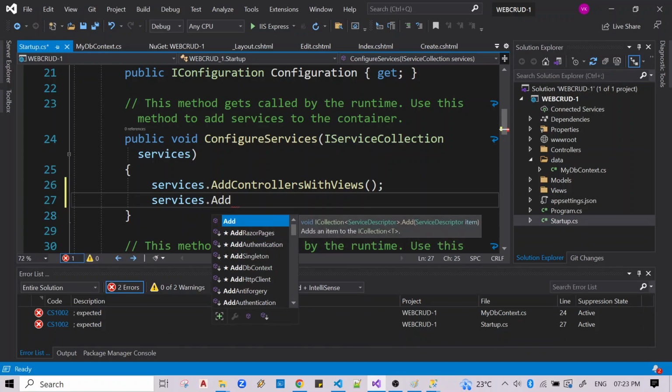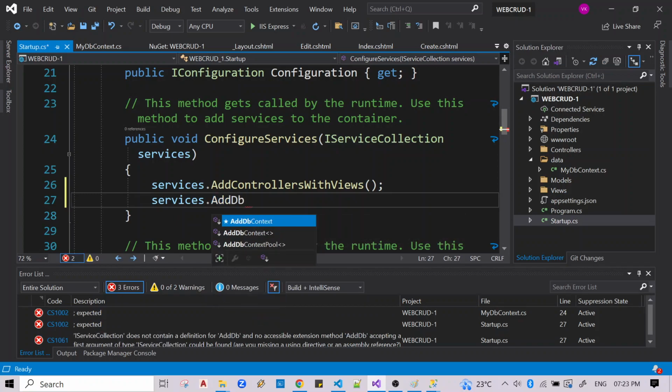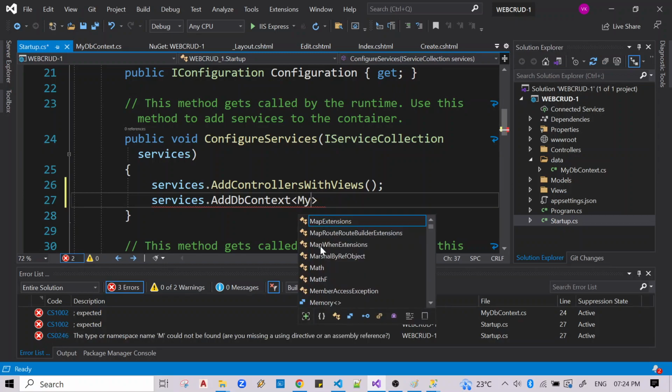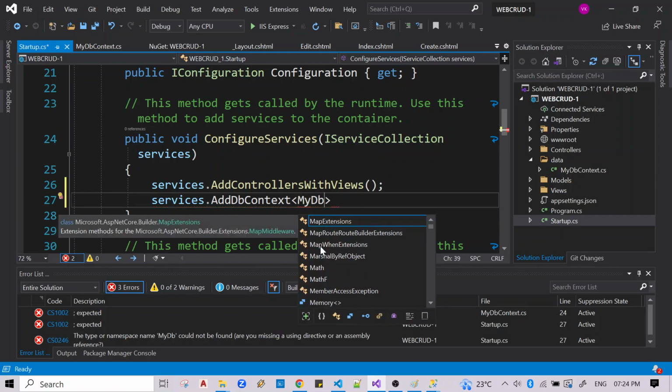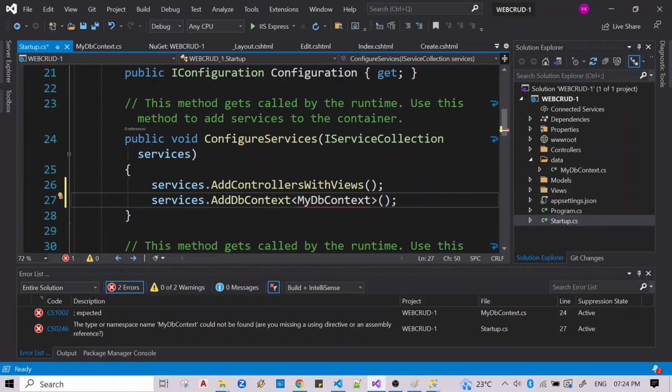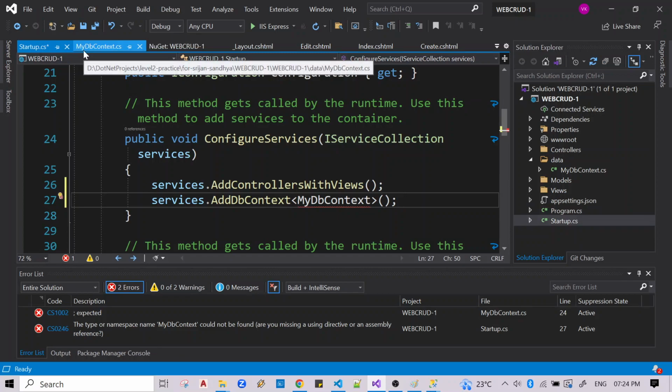Add DB context. Inside that, in our file, my DB context, the spelling should be the same, that method we should call. So how can we know this one? See, is there any spelling difference where I'm checking?